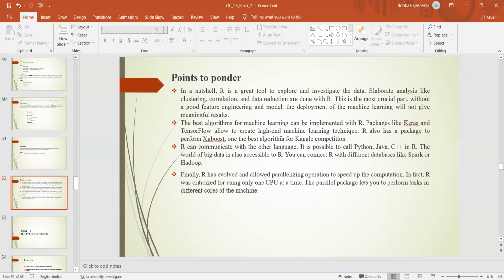So these are the possibilities of using R programming. With R, we can implement machine learning techniques and communicate with C++ programming techniques. Finally, R has evolved and allows parallelizing operations to speed up computation. In fact, R was criticized for using only one CPU at a time. The parallel packages let you perform tasks across different pools of machines. So these are the main points present in R programming.